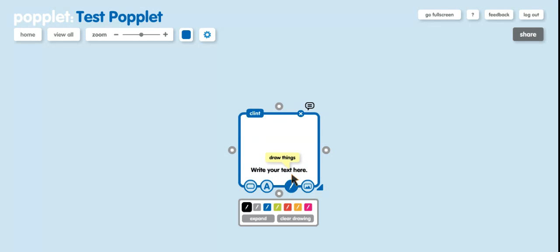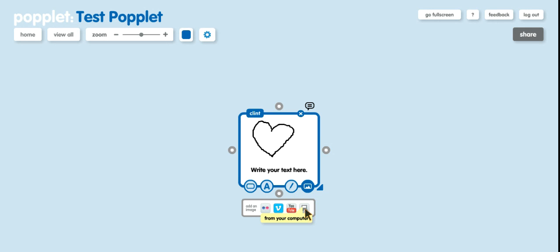If you click on the pencil, you can also draw within your popple. So I'm going to see if I can do a heart. Let's see if I can do this. Boom, and then we get the other side, the perfect heart. There you go. You can also upload things. You can upload files from your computer. You can upload YouTube videos or Vimeo videos, and you can also add images from Flickr.